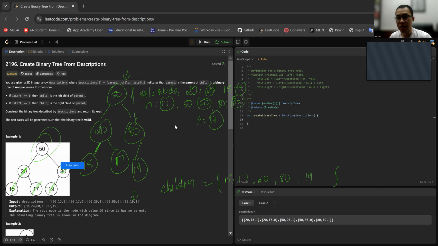The only node that isn't a child of any other node is node 50. Node 50 doesn't have a parent. In other words, node 50 is not a child to any other node. So therefore it is the root.